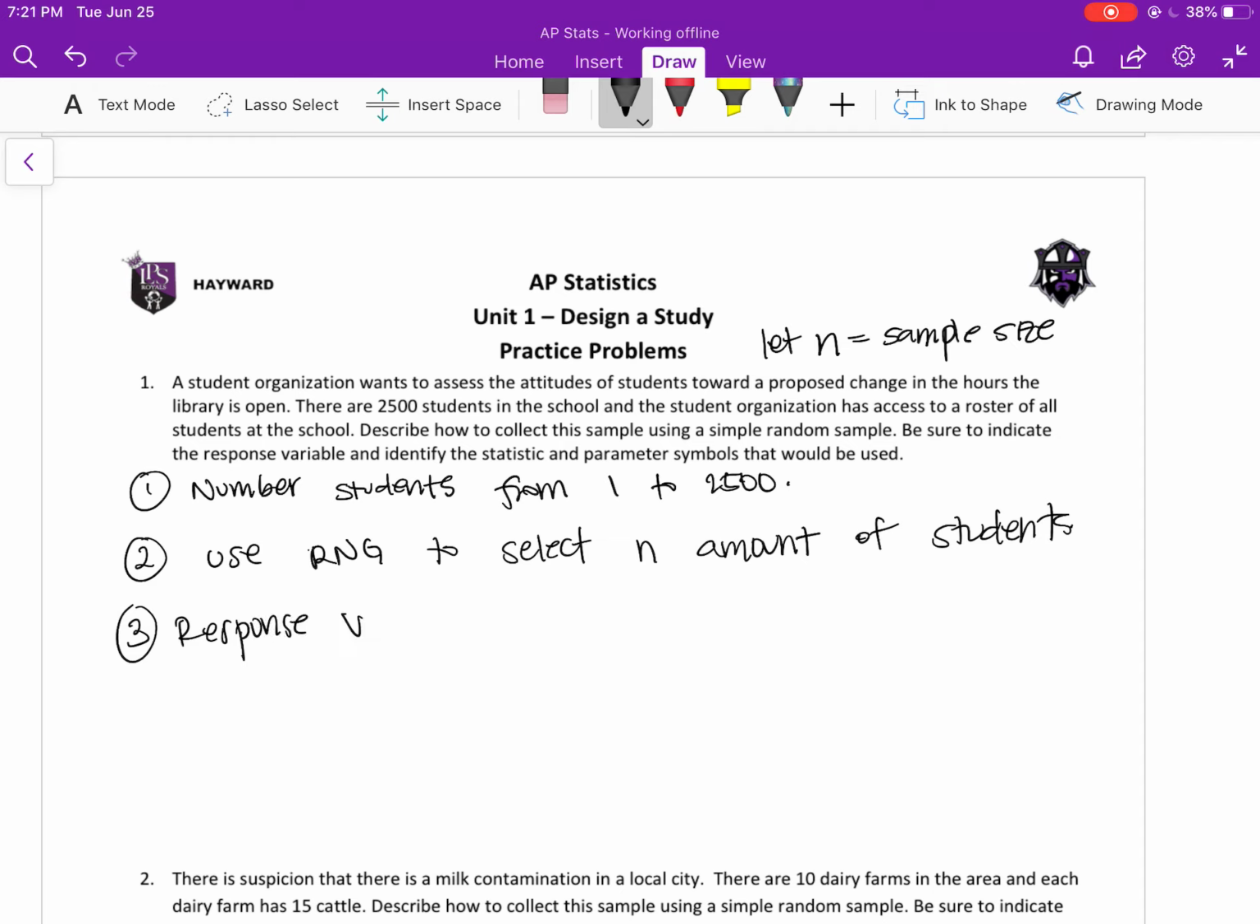Number 3 is our response variable. So here, this one's a little tricky because there's no real number that we're measuring. Here we're measuring the attitude of students towards a proposed change in the hours. So here we're measuring students' attitude. Rewrite that. Students' attitude towards hour changes. Okay.